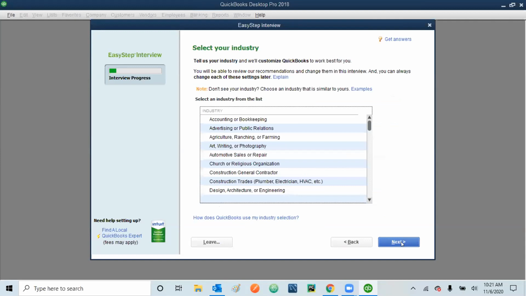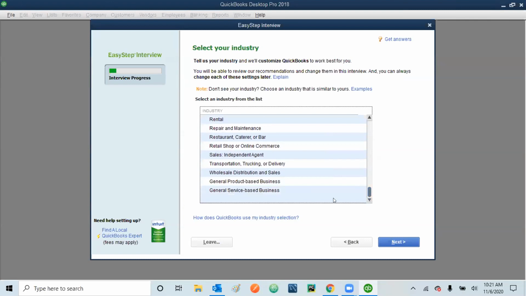So now we are selecting what type of company we are choosing here. We are selecting the company as general service business. You see some of the names are here, but general service business, or the general inventory sort of business, they're all at the end of it. So you can see general product based business, which is like a normal grocery store sort of thing, or general service based business.